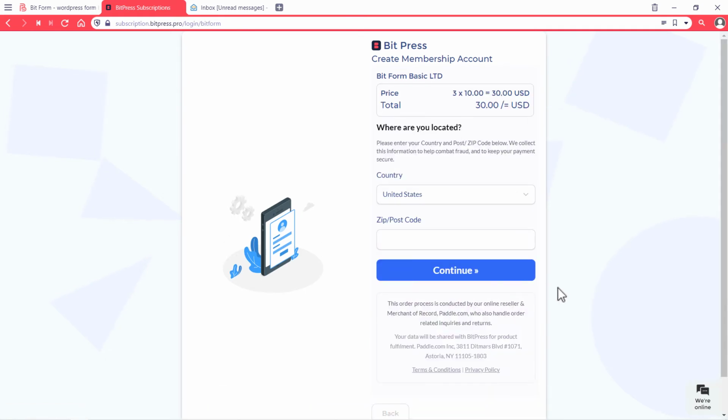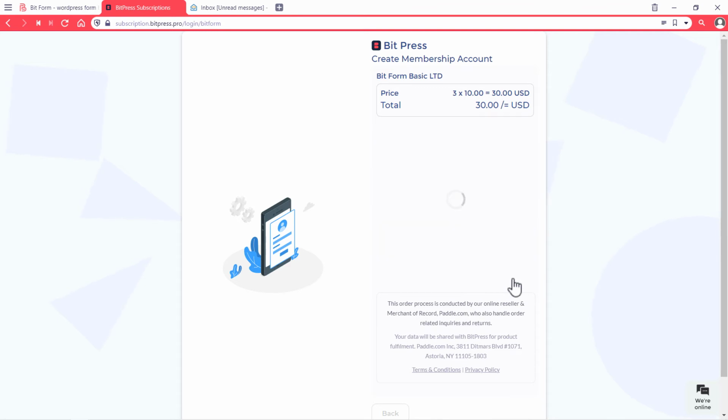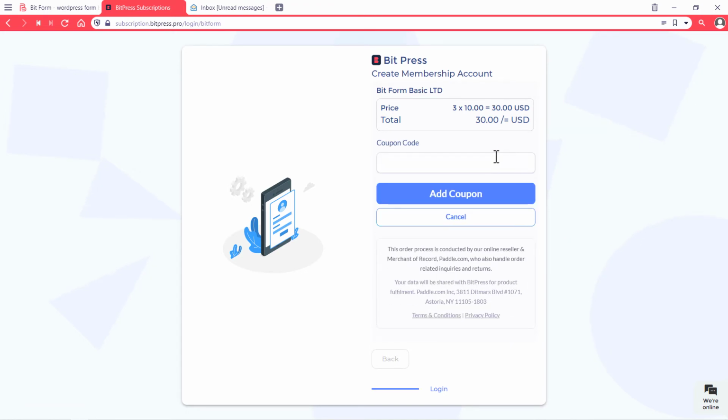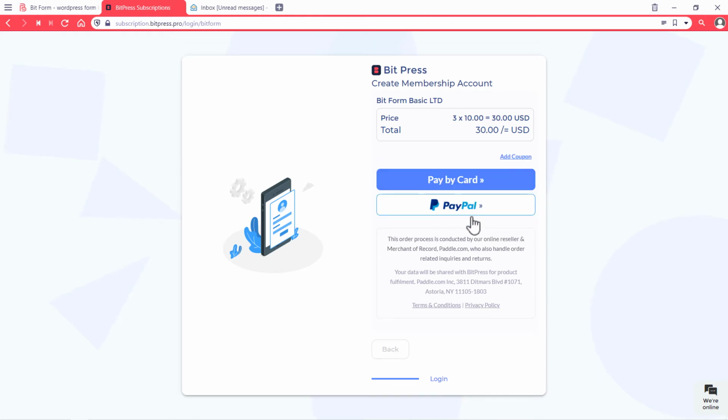Now give your location and payment information. If you have any coupon code, you can add it here. There are several options to pay with. I'm going with my PayPal.